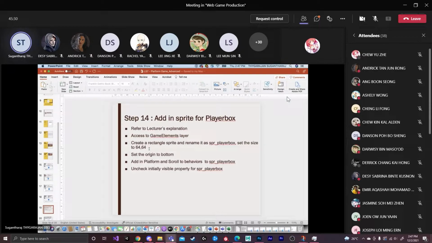you need to access the game elements. Then now you are going to create a sprite, insert new object sprite and rename it as SPR player box. Set the size to 64,64 and set the origin to bottom. Is exactly the same thing you need to follow. So this time you need to create a rectangle sprite. Okay, you are going to create a player box. Add in the platform, scroll.